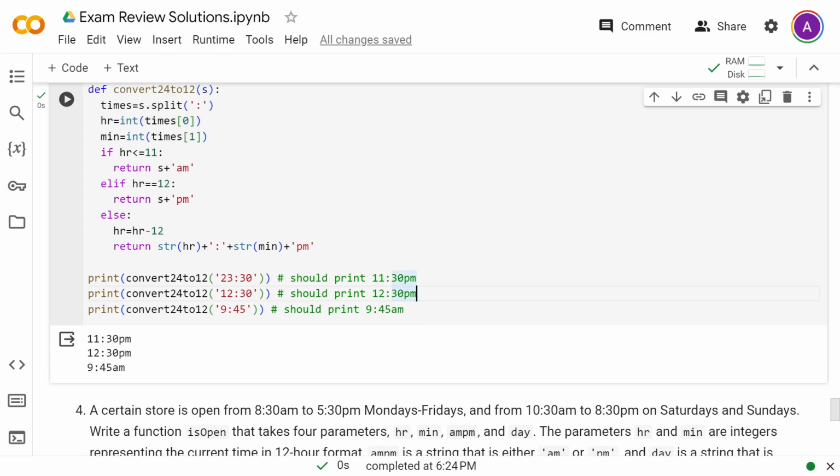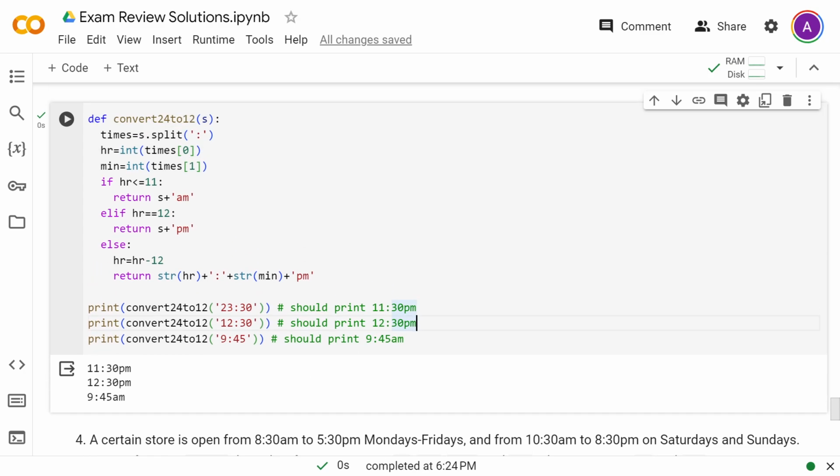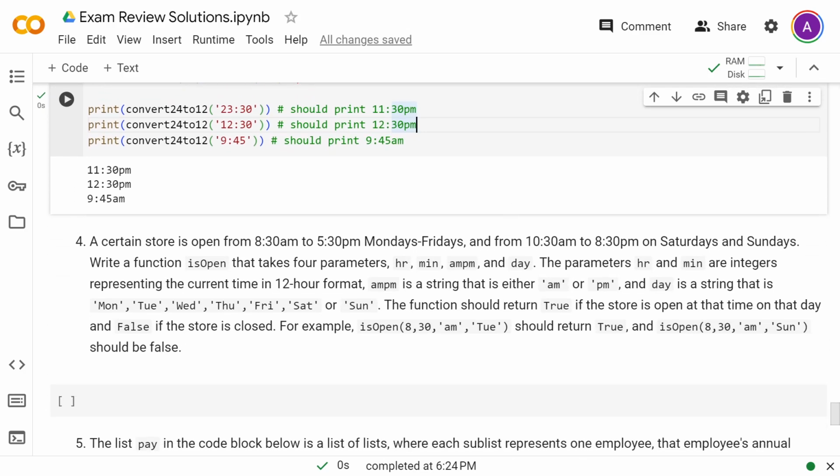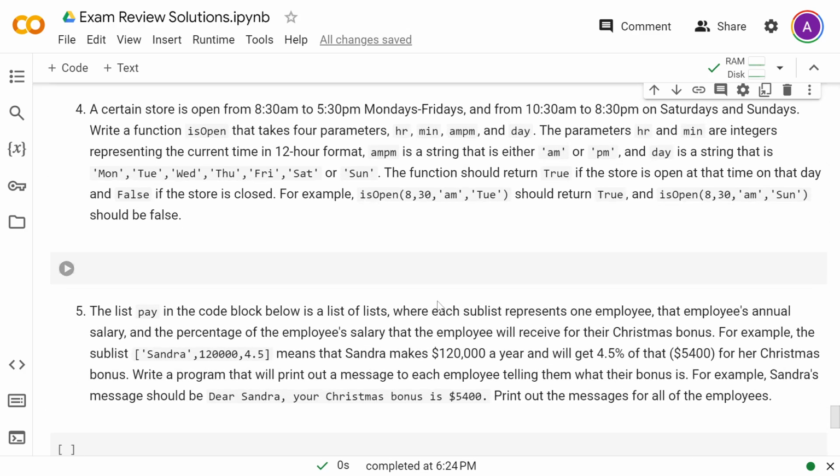So that is working. All right, so that's it for that one. The next one. A certain store is open from 8:30 a.m. to 5:30 p.m. on Mondays through Fridays, and from 10:30 a.m. to 8:30 p.m. on Saturdays and Sundays.